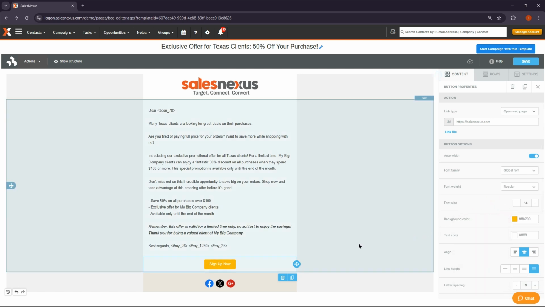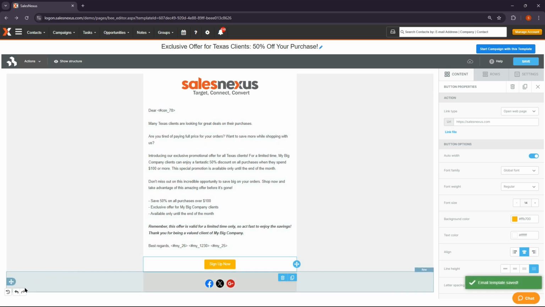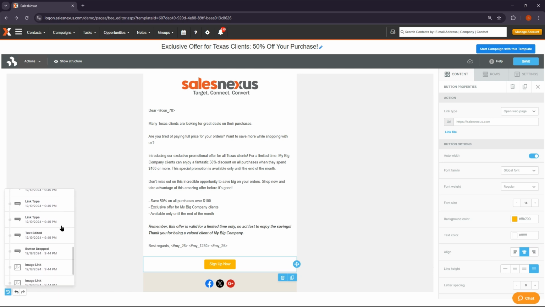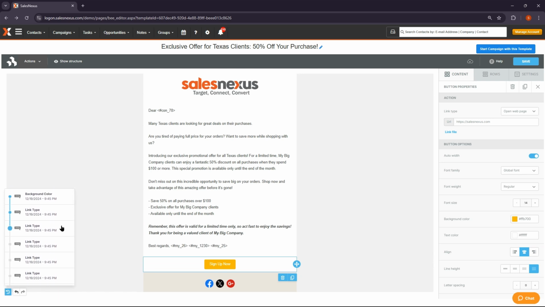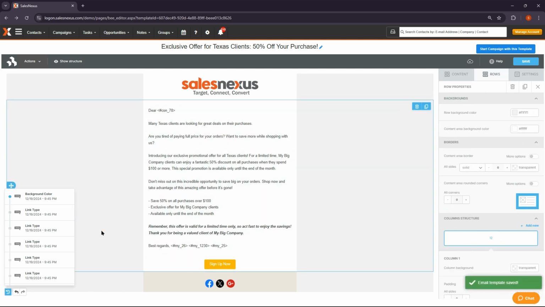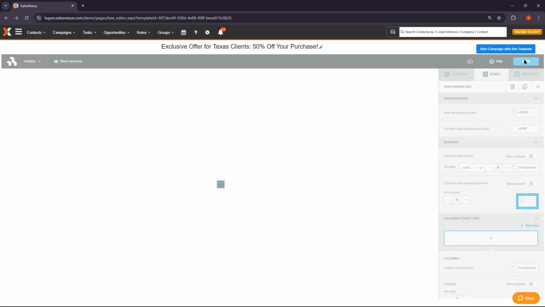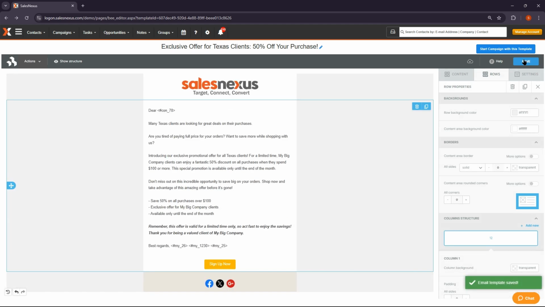After edits have been made to a template, you can use the forward and backward arrows to incrementally undo or redo changes. Alternatively, you can view your edit history and return to any previous edit to continue from that point. Please note that the autosave feature is only for the current editing session and does not fully save the email template in the system. After all edits have been made to your template, make sure to click the Save button. This ensures that any edits made or links added are properly saved.